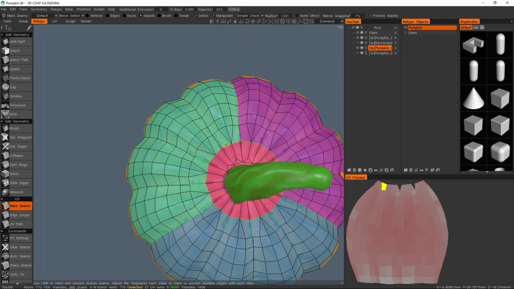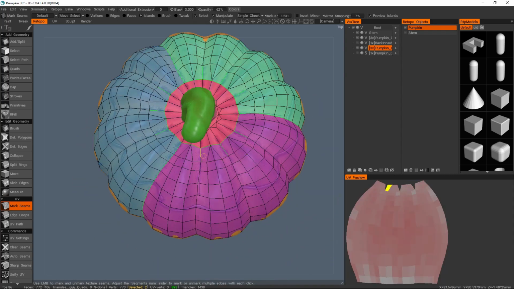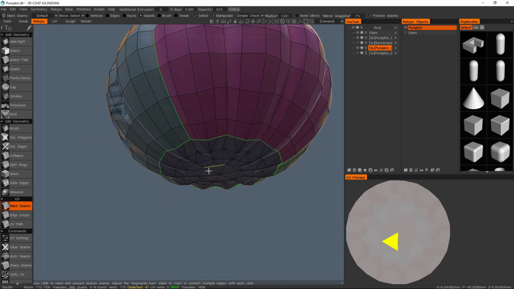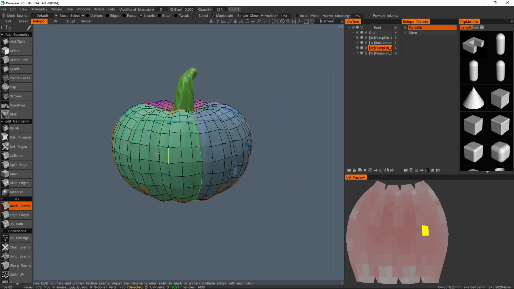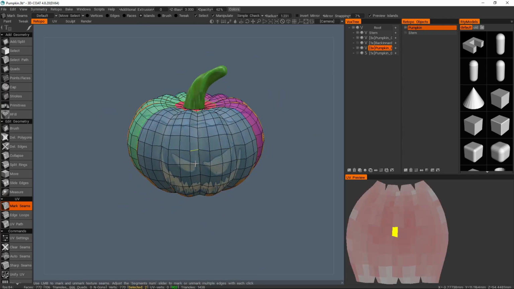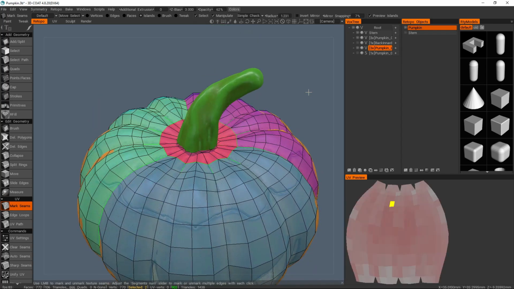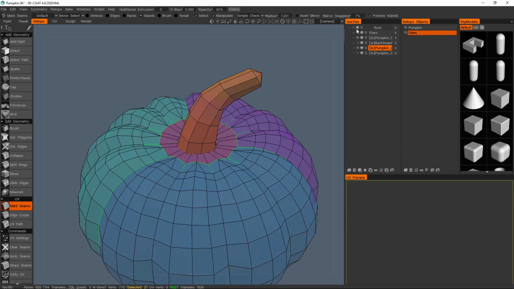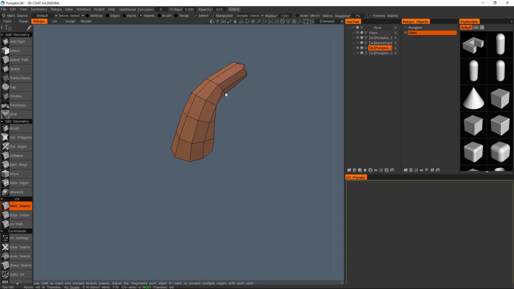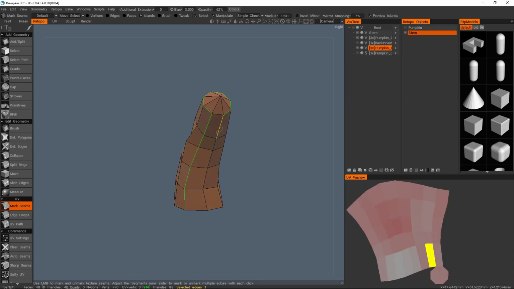So let's just go ahead and try to loosen up this unwrap just a little bit by adding in some cuts here, and definitely down on the bottom. If I think it's a little bit too squished, what I might actually do is come back and add in some more seams, but for now we're just going to continue. So let's just do our stem, and this one's going to be very simple. We'll just do that, we'll do that, and then we'll just do something like that.